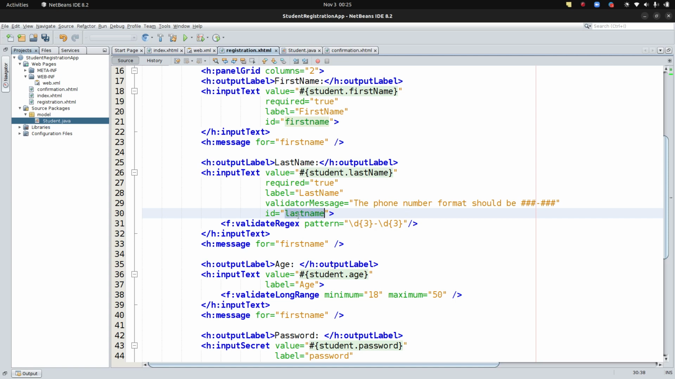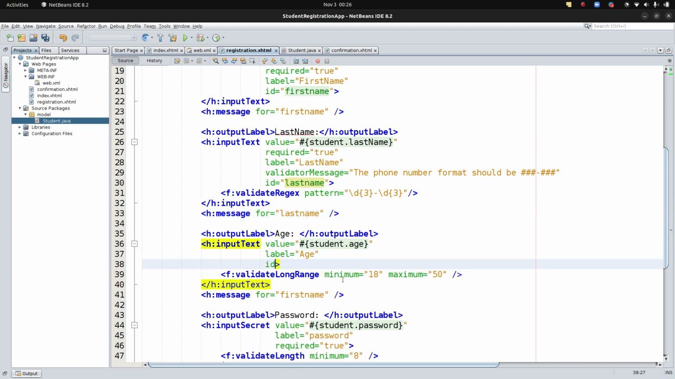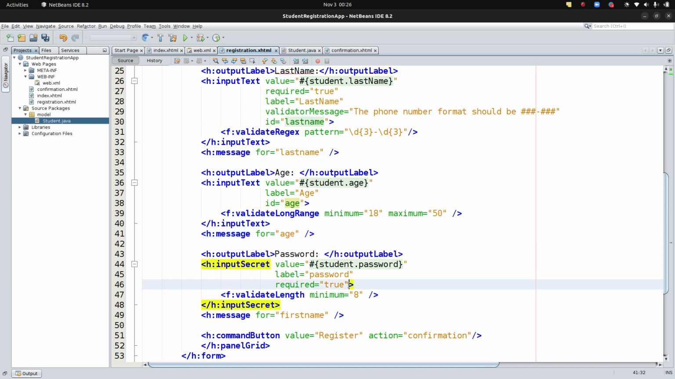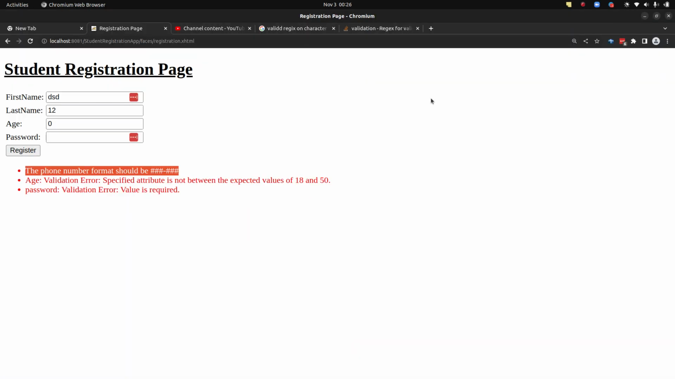Let us use this one for last name, and this one is going to serve the same purpose with the ID. Then say age, and this one is going to be age. The ID exactly is going to be password. Let us use passwd, and then say for passwd. We are good. Now if we try to execute, what's going to happen? Let us execute to see.